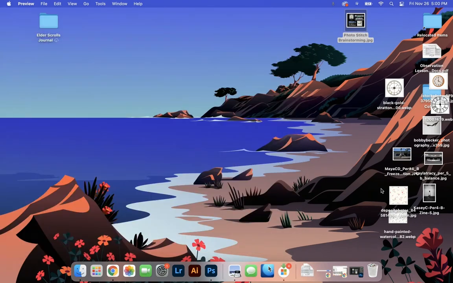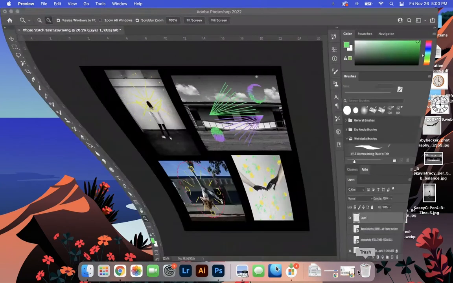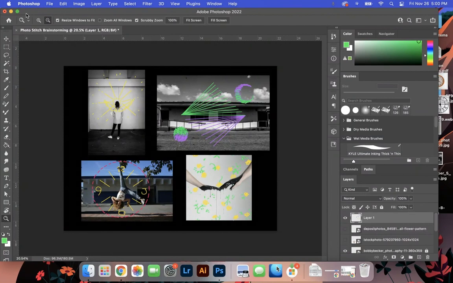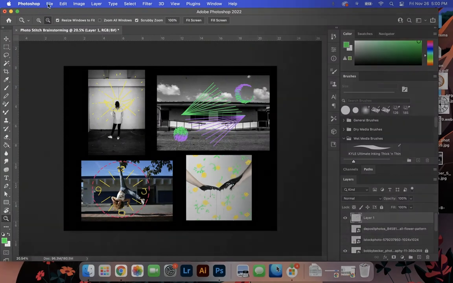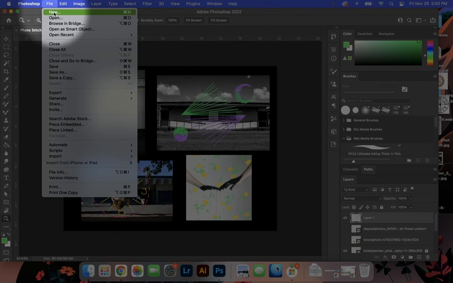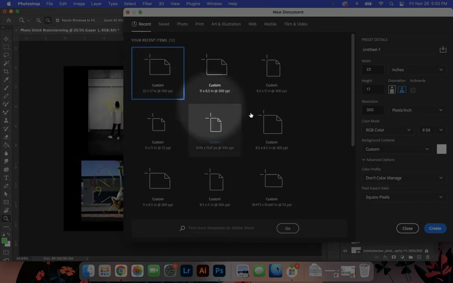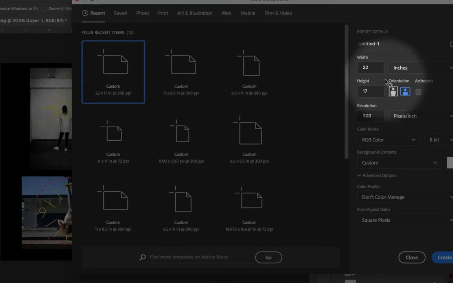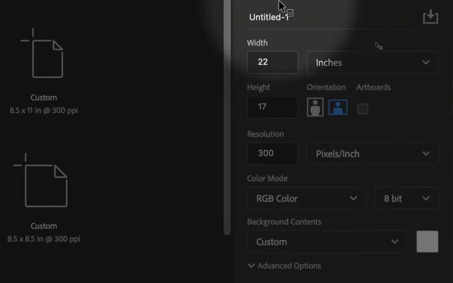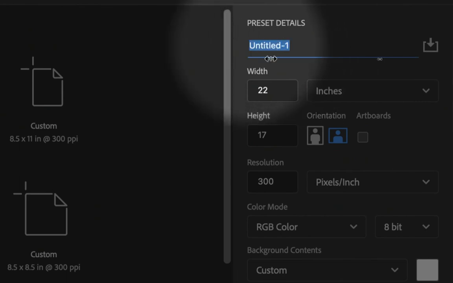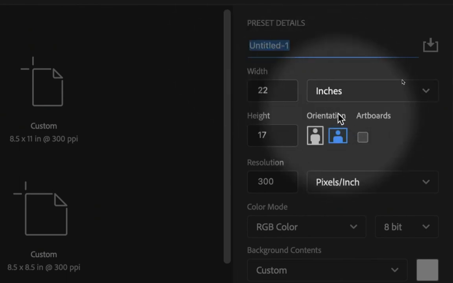Now, to choose the picture that we want to turn in, what you're going to do is create a new document in Photoshop. So I'm going to open up Photoshop. I'm going to come to File, then New. And this time, I am going to change it to the one that I'm going to print.